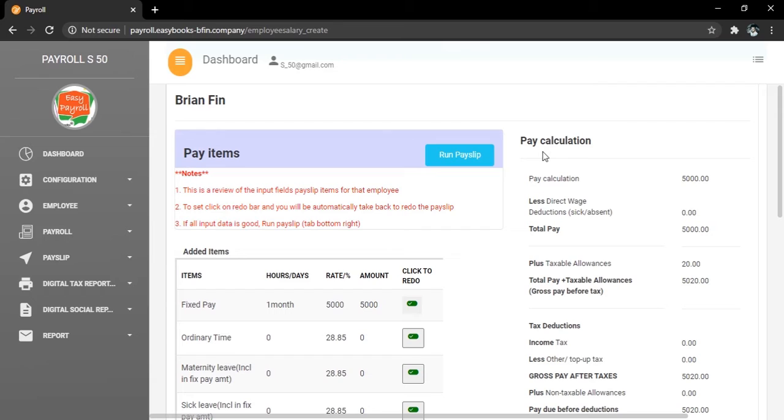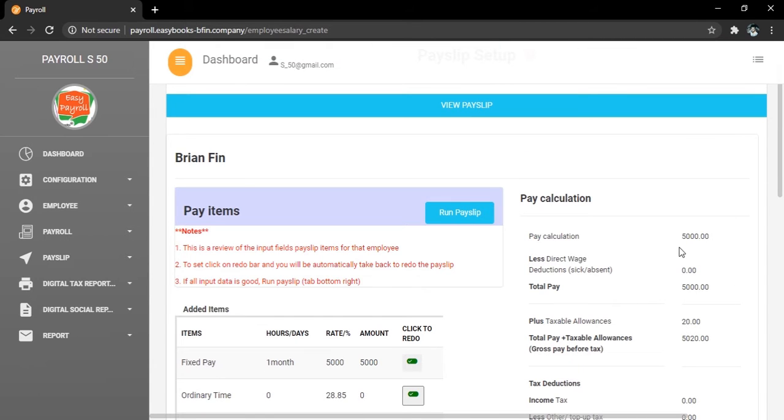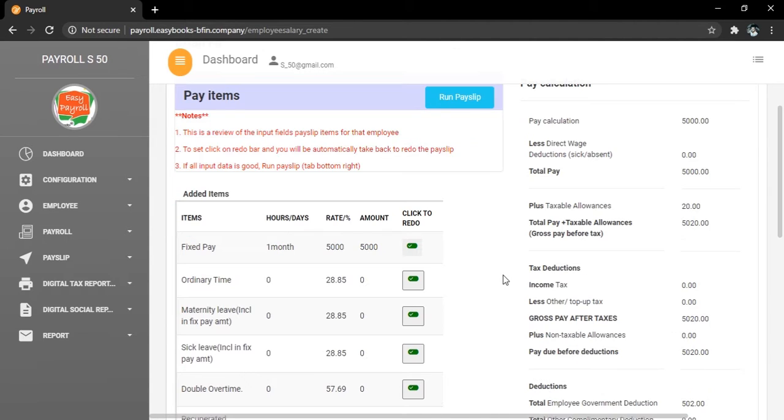Let's talk about the pay calculation section. Fixed pay is the monthly basic salary for the month for this employee. This amount is preset. It shows on the left here total months and total amounts as well. Note you can add maternity, holiday, recuperated hours, sick paid. On doing so they appear on the left as they are included in the monthly fixed pay amount and do not add to the total pay. And you can deduct absences, unpaid sick, which is deducted from the fixed pay.